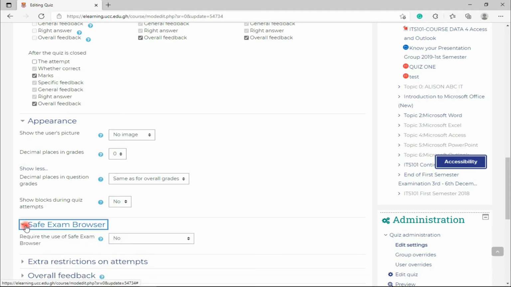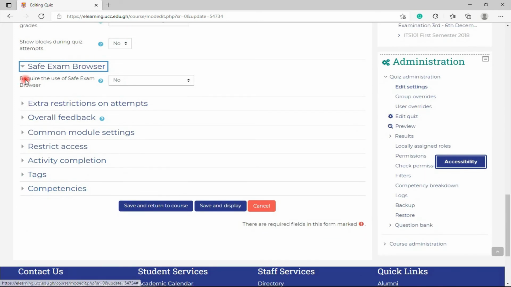Next is the Safe Exam Browser. The quiz has built-in settings to allow secure exams using the Safe Exam Browser. Safe Exam Browser is offered under a Mozilla public license.